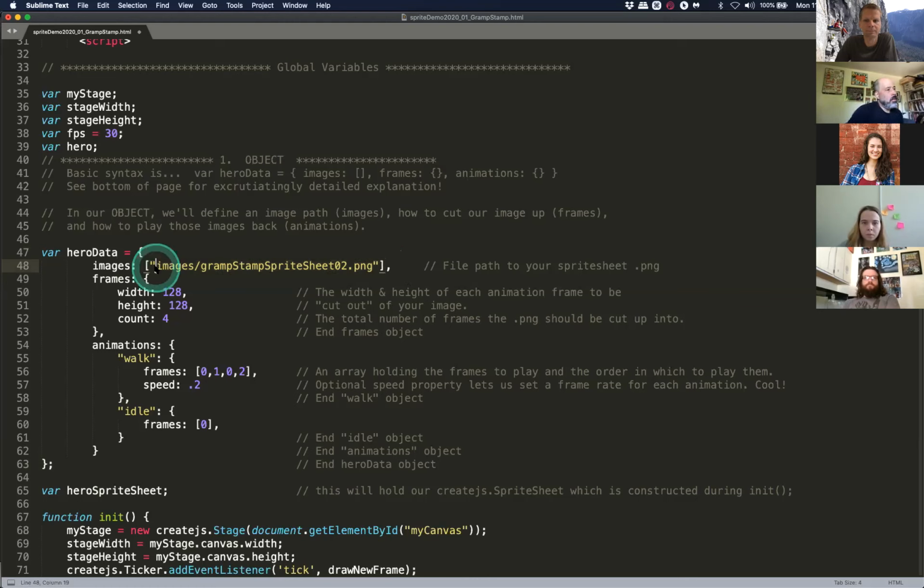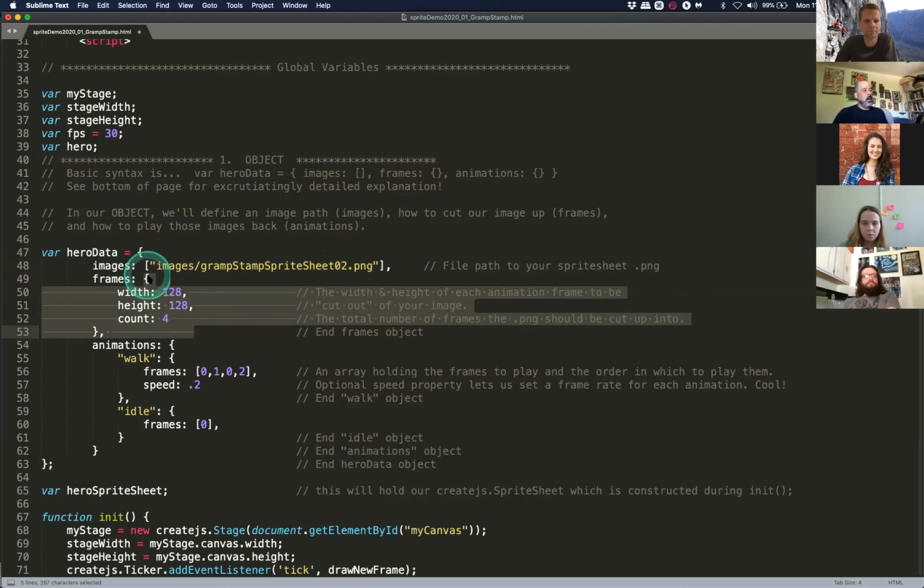So it's an array, and this image path is just like what we've been using for bitmaps. It's the same thing. The frames property contains an object. So nested within this overall object is another object. The frames object has three properties: width, height, and count. Width is 128, height is 128. Those are the width and height in pixels that we need to cut this sheet into.